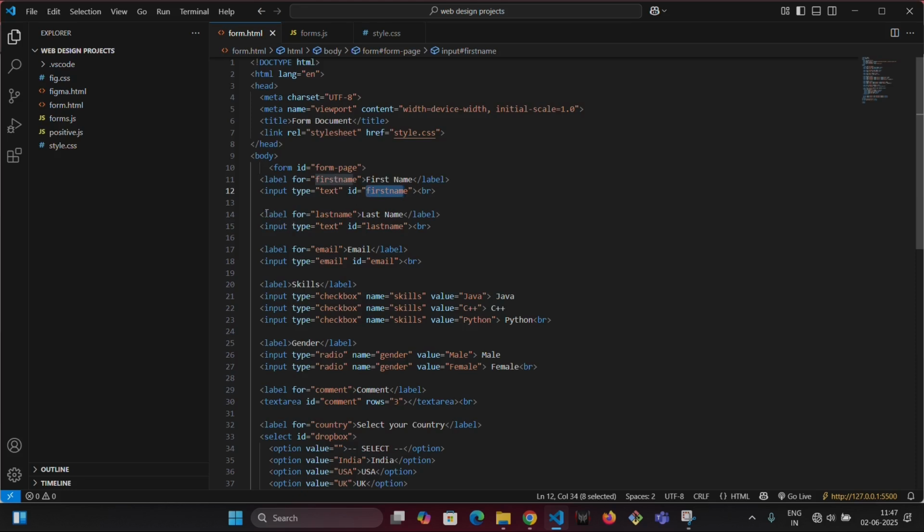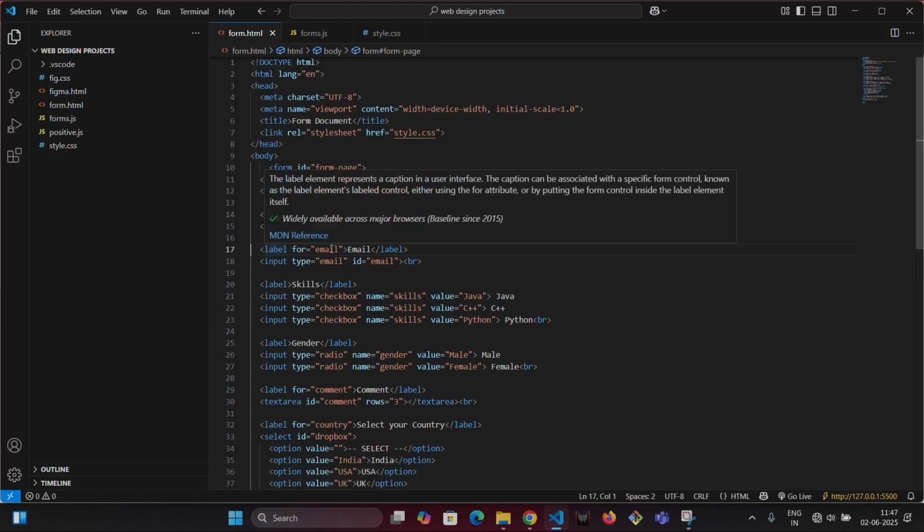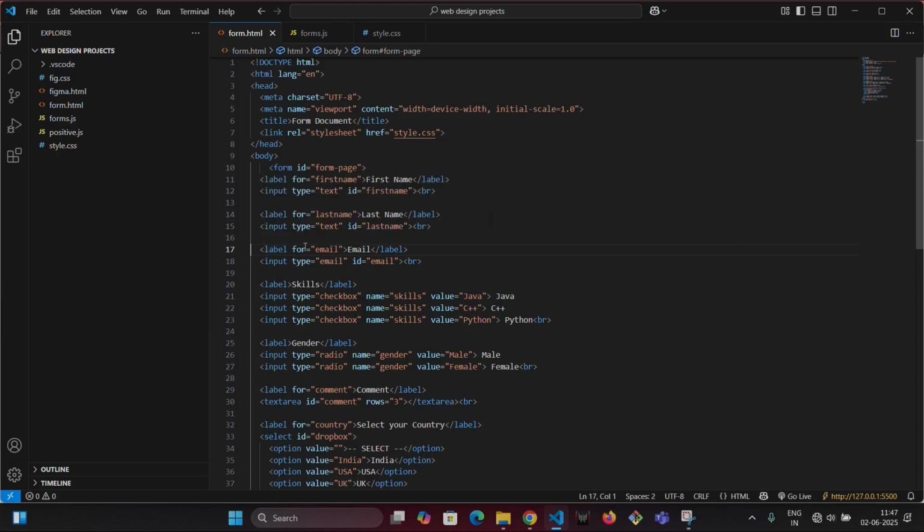After that we have the same for the last name, with type as text. Let's see the email label. We have label as email, for also email, ID also email. Why is the input type email? Why are we giving email instead of text? Because email has uppercase, lowercase, symbols, and numbers in it. That's why we are giving type as email, not as text.